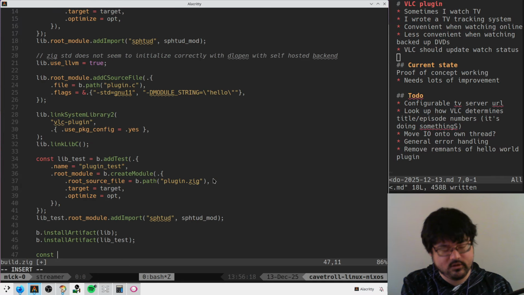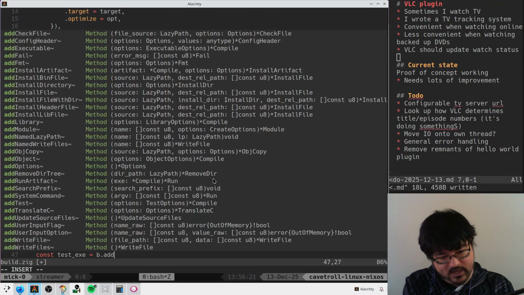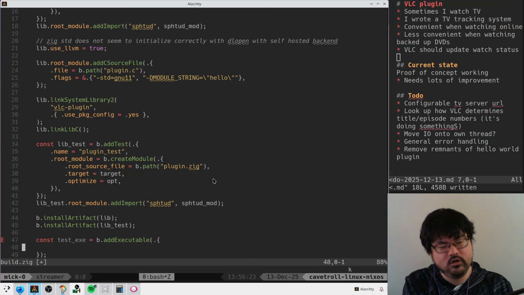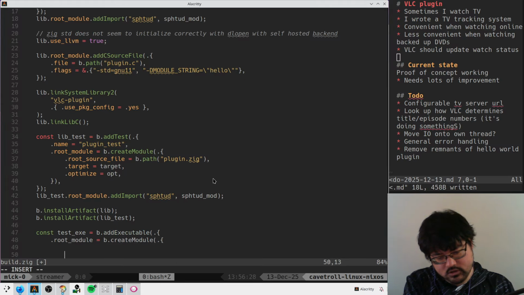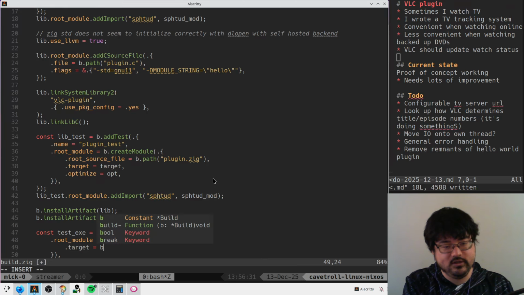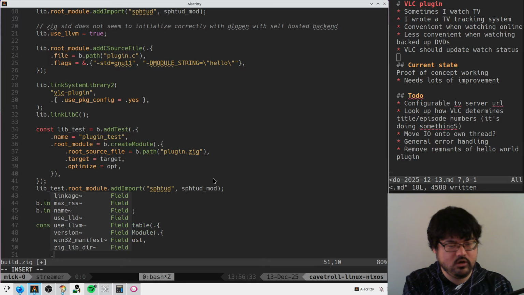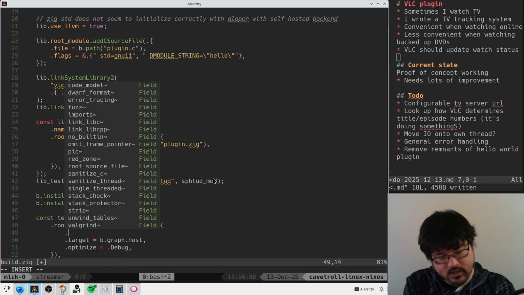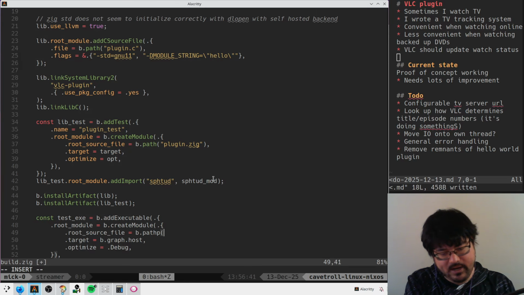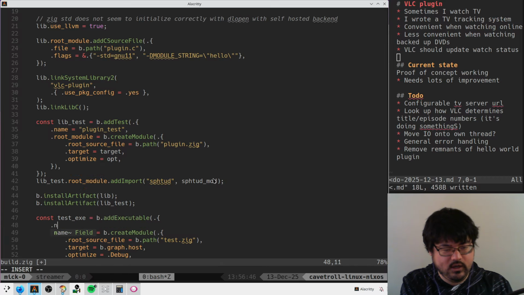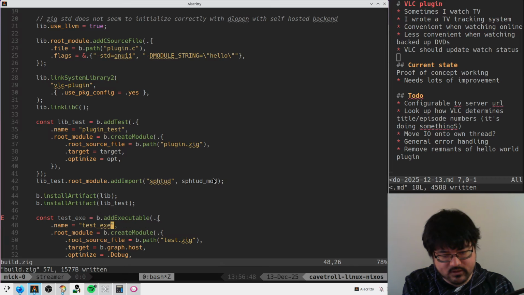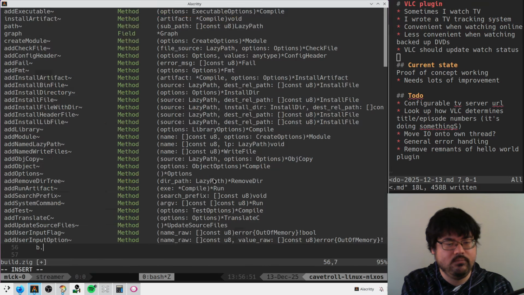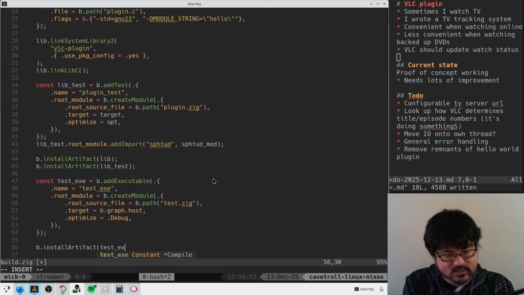And then can we do const test_exe is b.addExecutable. Root module is b.createModule. Target is b.graph.host. Optimize is debug. Root source file is b.path of whatever we just said, test something. And name is test.exe, something like this. b.installArtifact test_exe. Okay.